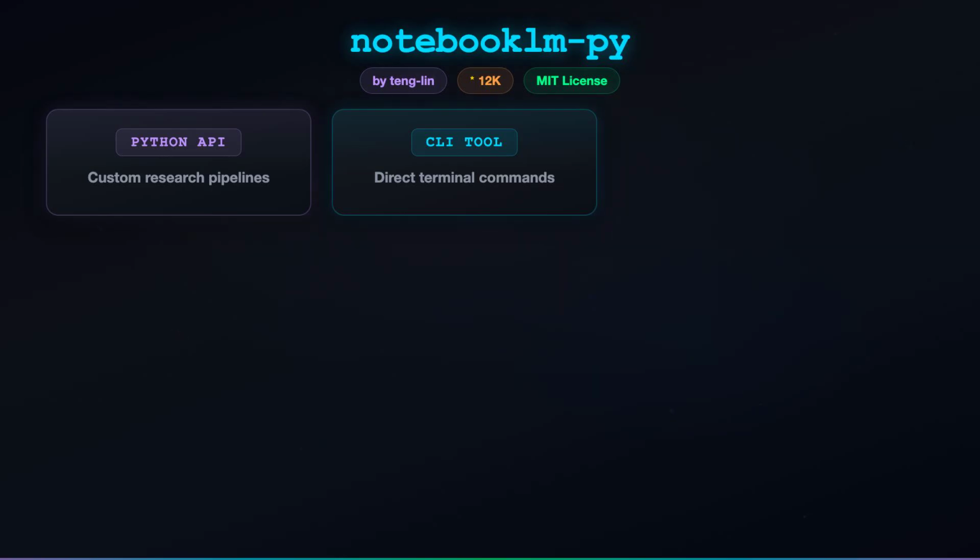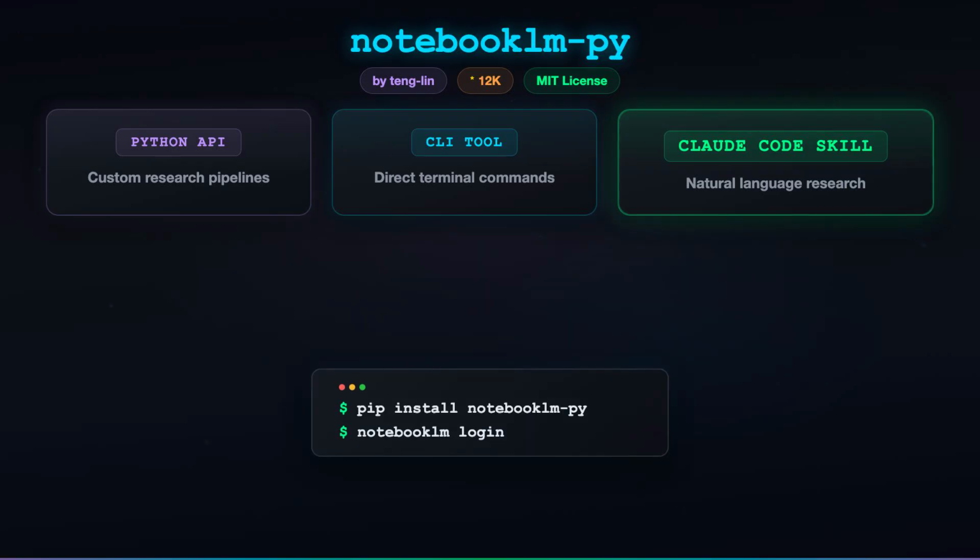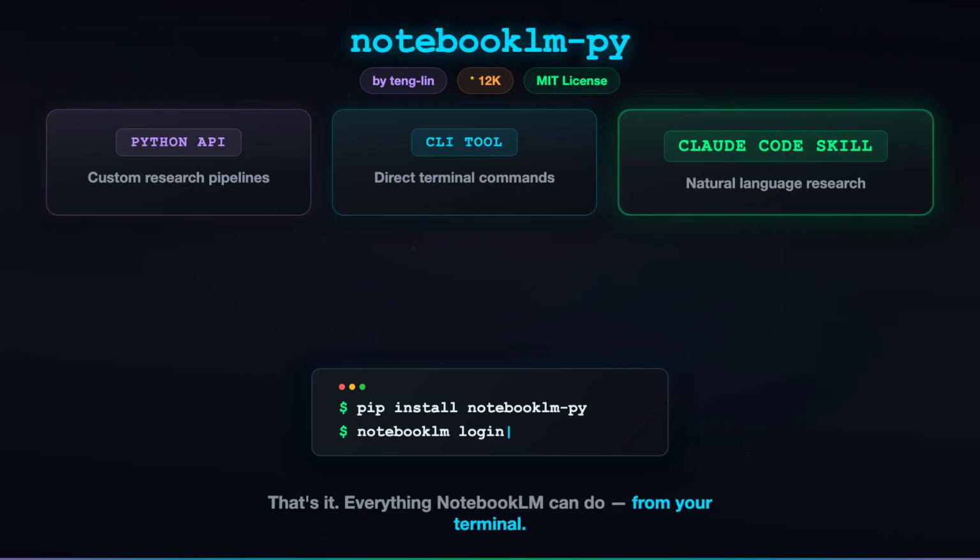It works three ways: as a Python library for building custom research pipelines, as a CLI tool you run directly in the terminal, and as a Claude Code skill, meaning you can talk to NotebookLM in natural language through Claude. Install it with pip install notebooklm-py, then log in with notebooklm login. That's the entire setup. From there, everything NotebookLM can do is available from your terminal.